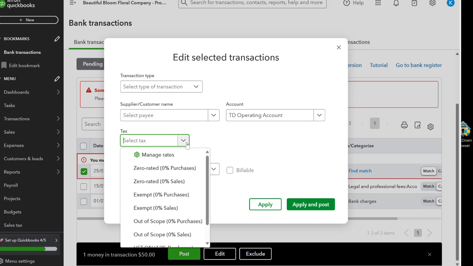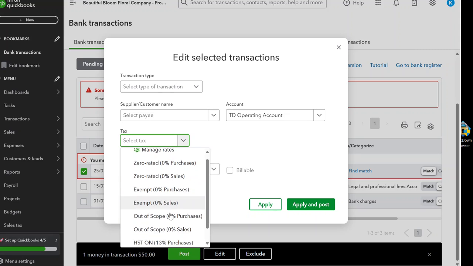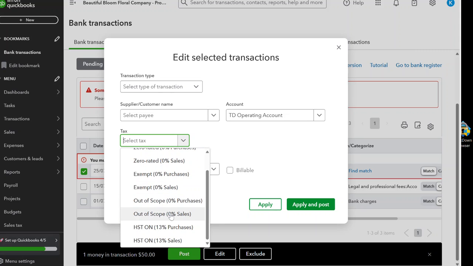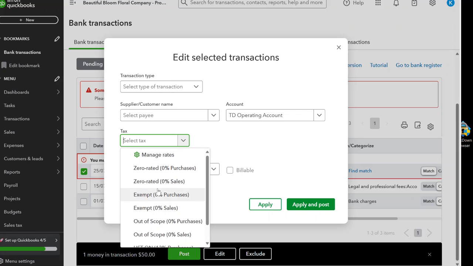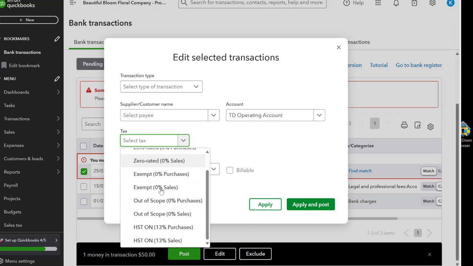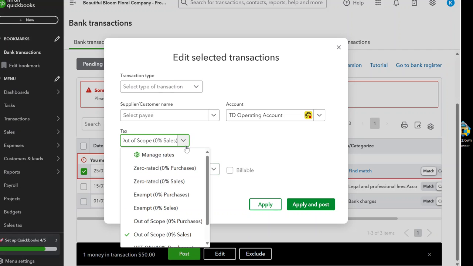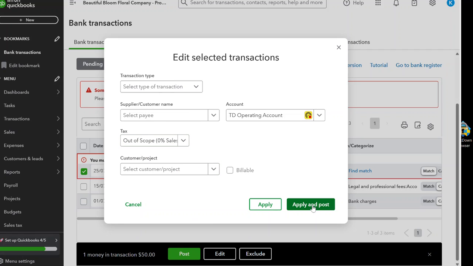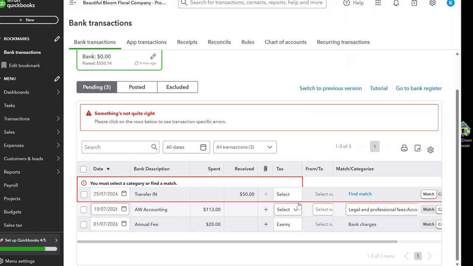And then the tax, in this case they told us, because I brought it in too many times, there is no taxes. You can do out of scope, or you could have an exempt, or you could have a zero. To me it's an out of scope, or you could do exempt. Let's do out of scope, and there's no customer at this point, so I will just say apply and post. It should work.